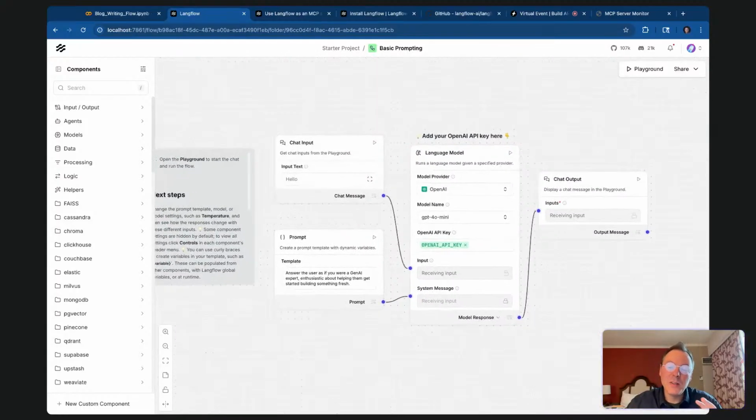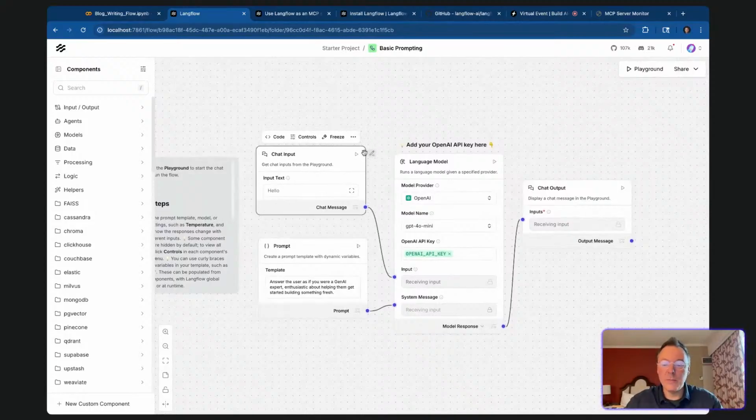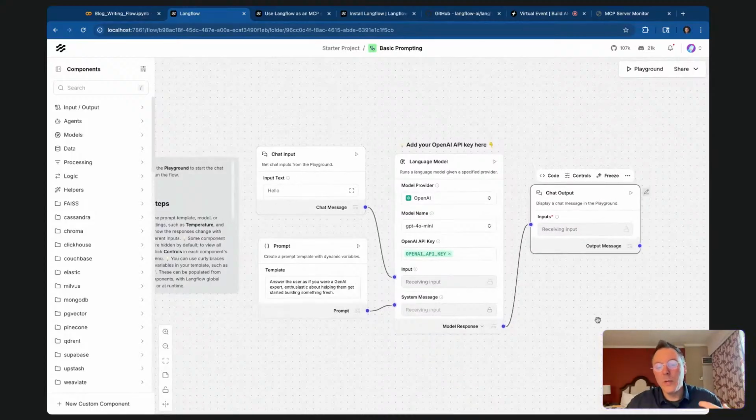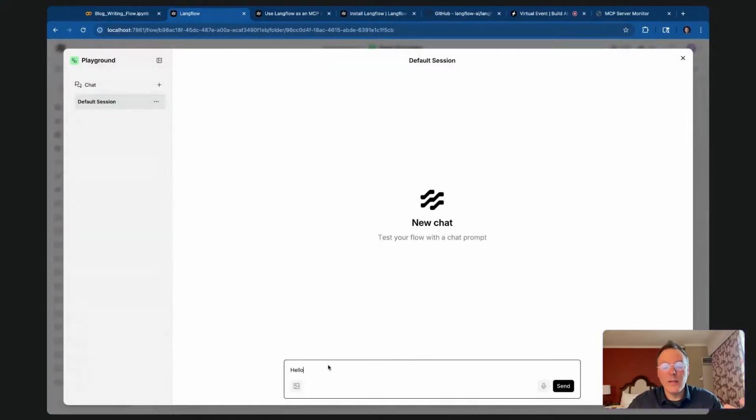But on this flow, you're also seeing two special components. That is the chat input and the chat output. When a flow has a chat input and a chat output component on the flow, it wires the flow into the playground automatically. You can obviously specify a default text here, but when you go into the playground, that effectively overrides whatever the default was. And I can say, what can you do?